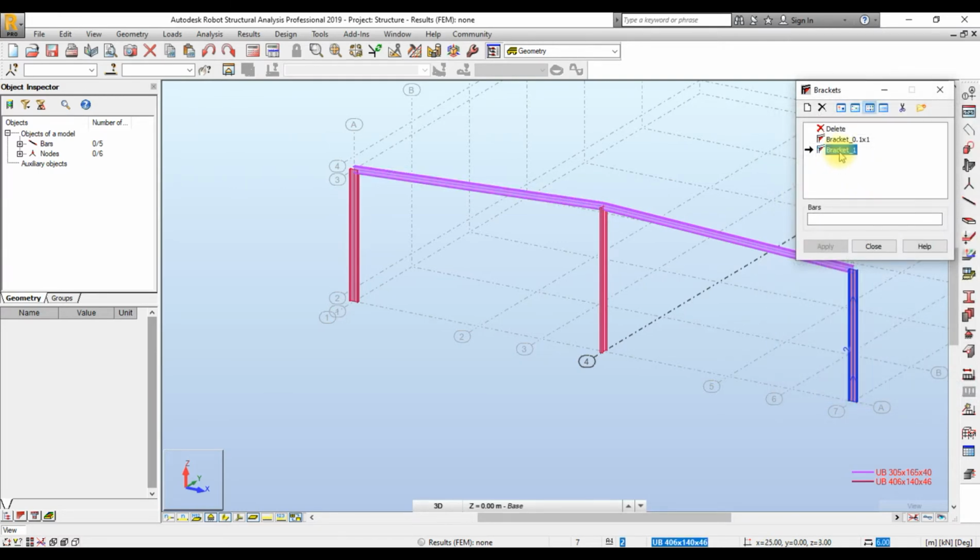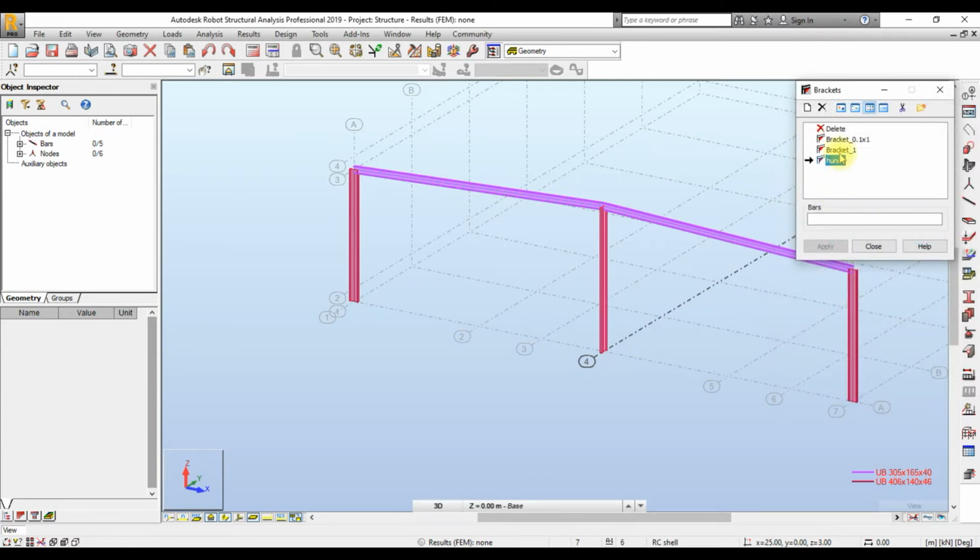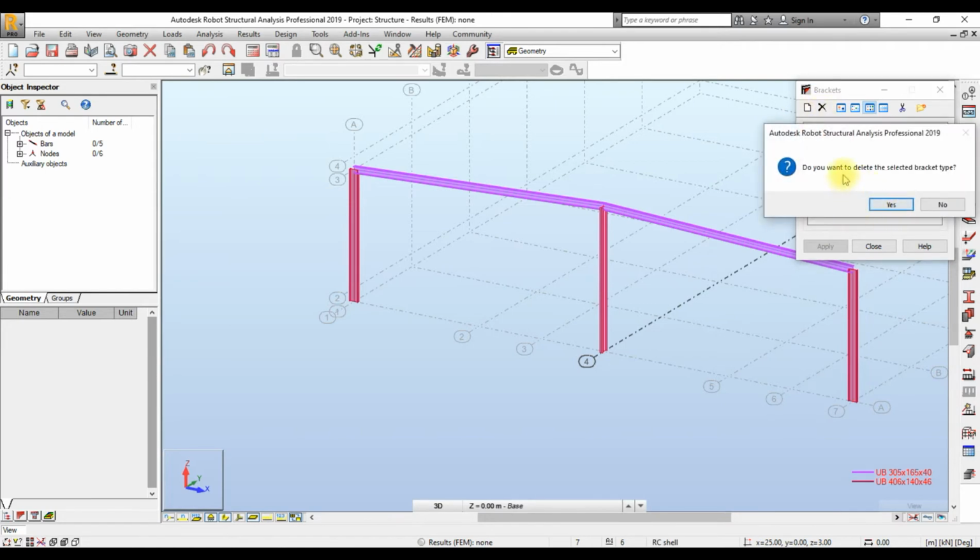So this is bracket 1. You can rename it if you want. Let's call it haunch, something closer to that. Okay, close. This is it here. Then I'll delete this, and then this again.